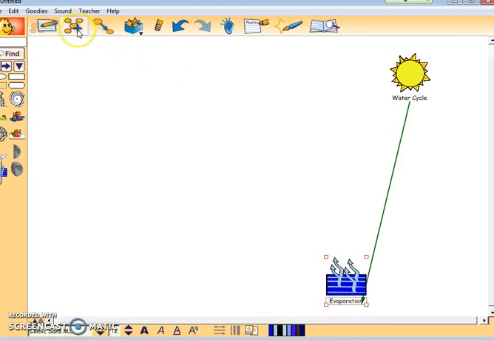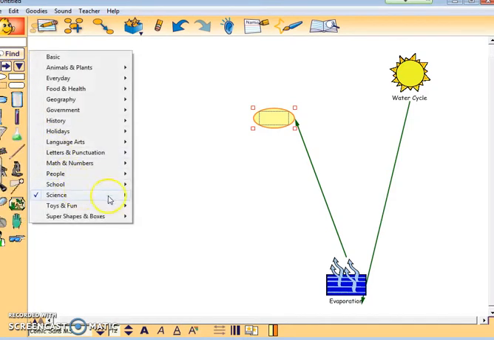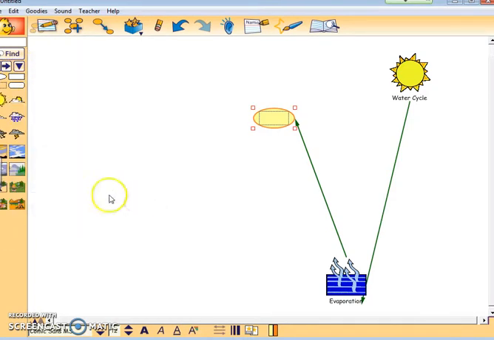Next step, click add symbol. Okay, I want to add to the next step, which would be, we have evaporation, and then it goes up to condensation. But the best symbol I'm thinking is if we go back to weather 1, and we pick a cloud. So let's make it a cloud.